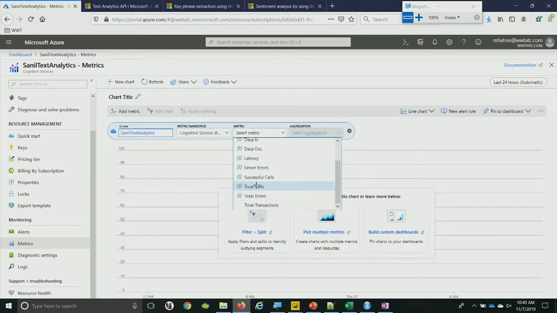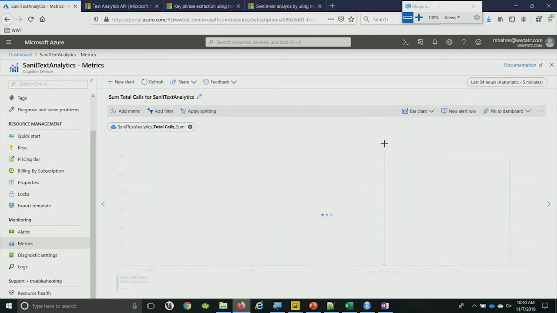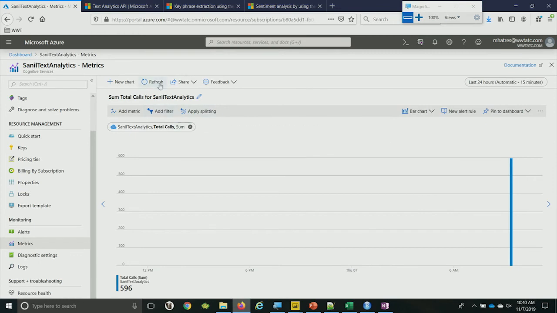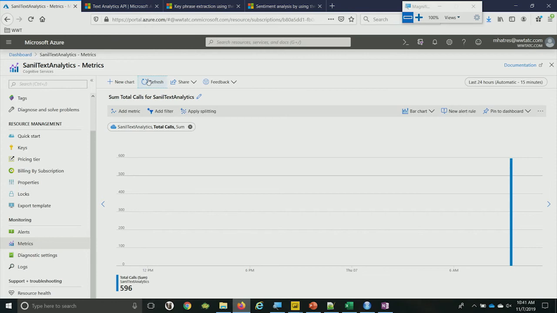So, total calls. This is from when I tested my demo a few minutes ago. Pretty soon we should see another spike, and we can come back to that spike. But this is proof that I'm not doing pre-packaged stuff. It's actually running stuff live.